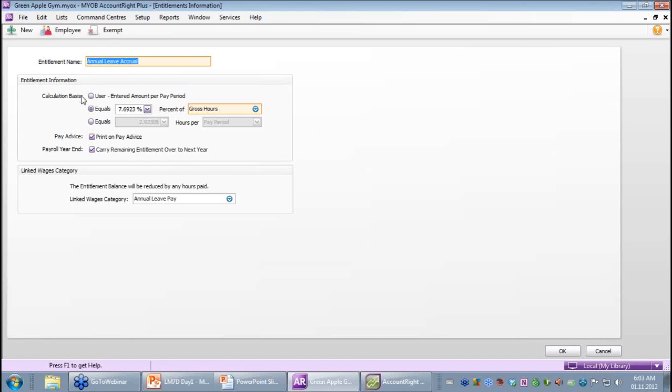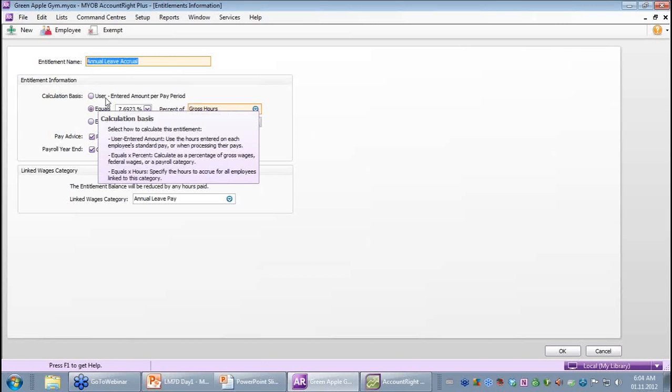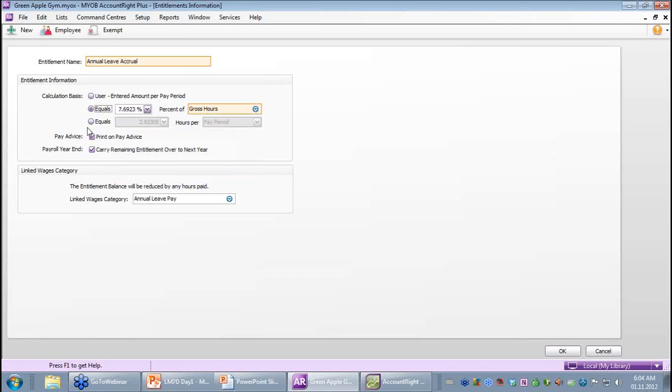You can have the calculation basis being a user-entered amount per pay period, equaling a percentage per pay period, and equaling a number of hours per pay period. It must be printed on the pay advice, and typically, depending on the arrangements, it must be carried over to the next year. If you're a small business, you want to encourage people to not carry it over to the next year and take it on a yearly basis. Otherwise, they will accrue and build it up, and then you might find that you have to cover someone while they're off for quite some time.